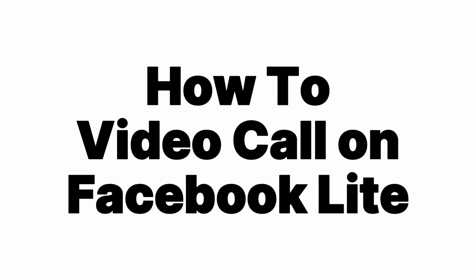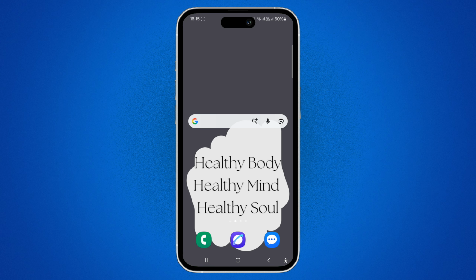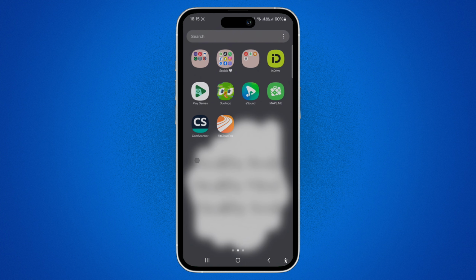Facebook Lite is a smaller version of the Facebook app that works well with all of the phones with limited storage and slower internet. You can make video calls to your friends directly within the app, so you don't need to install the Messenger. And here's how to make a video call.